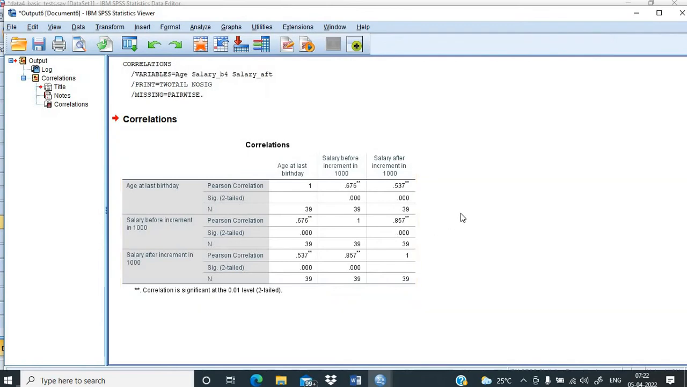When we click OK, we get a correlation matrix. The first one is the correlation between age and salary before increment. It is 0.676, which implies that as age increases, salary before increment also increases. This is also significant, as you can see from the two stars. This is the correlation between age and salary after increment. It is 0.537, and the double star means that it is also significant. These are the corresponding p-values that you can see. It needs to be less than 0.05 for the correlation to be significant, and you can see here that they are less than 0.05.